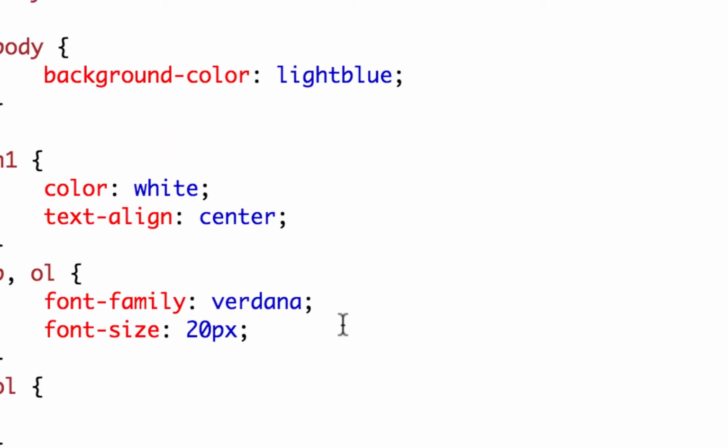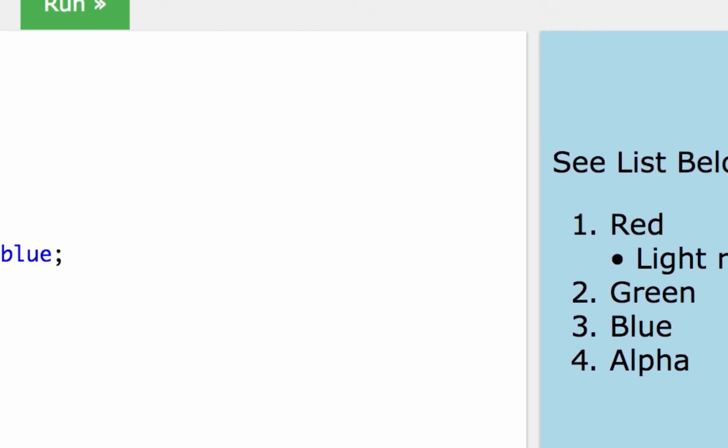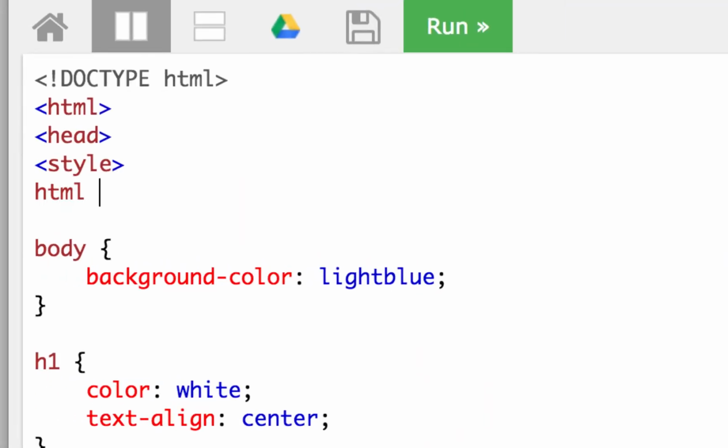Now, one thing I just want to point out up here, I mentioned this before, there's a little default margin that goes around your page, that goes around the body. And it's hard to see that unless you do this. And I'm going to put another selector here, and I'm just going to put one for HTML.